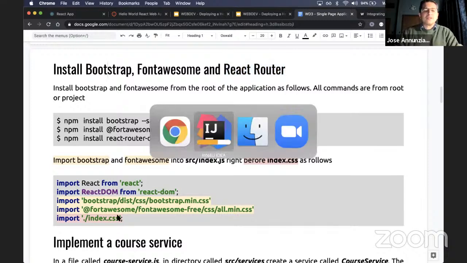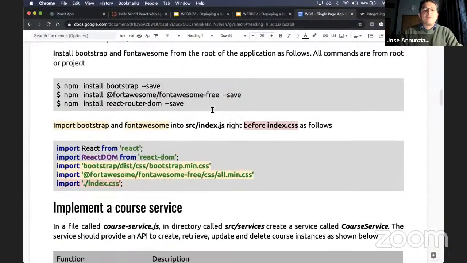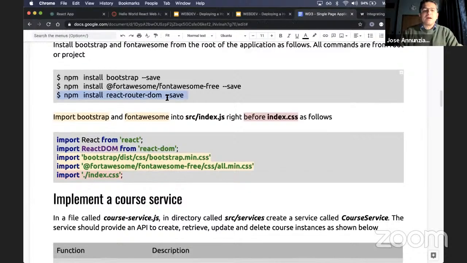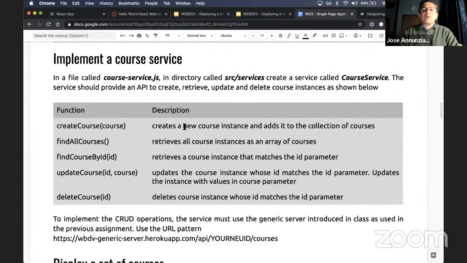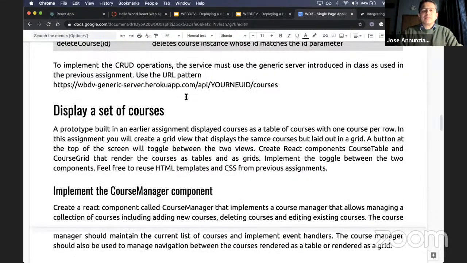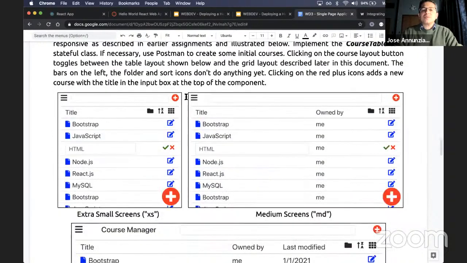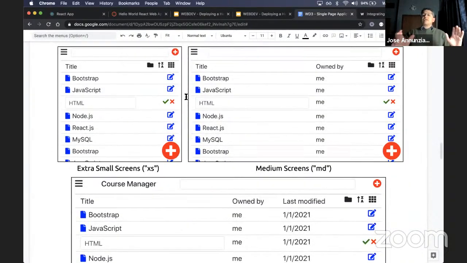That's what it's installing, still going. Font Awesome and React Router DOM. And we're going to add them to the index.js, and we'll do that in a minute. Okay, so what we're going to implement is the course manager that we got started in a prior assignment, and we're going to expand on that.